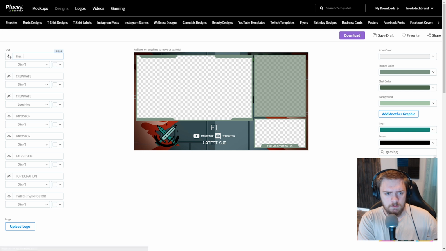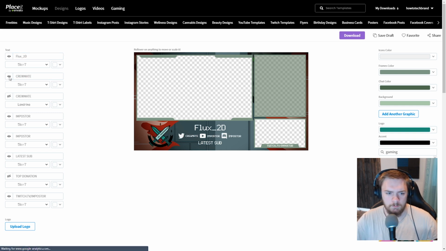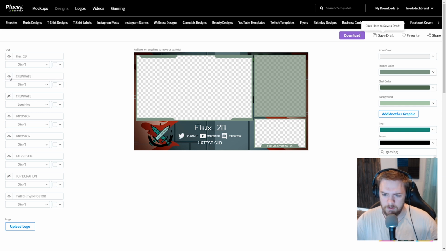We're just flux underscore 2D. And we can see that this text is already changing. We can see that this is a logo just dropped in, and we'll update this in a minute too. And yeah, so I don't see where it says crewmate. Oh, that's because that is actually disabled. And yeah, we can see that this would add in our Twitter and Discord.